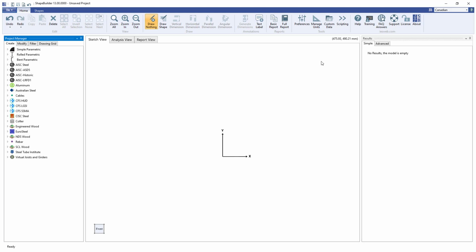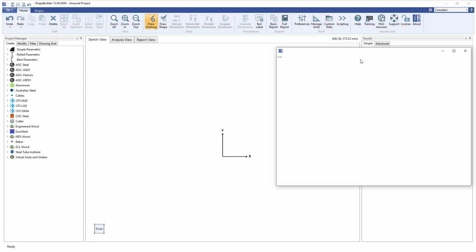shapes, modify shapes, apply loads, extract results, generate reports, and much more. While it may be more efficient to perform many of these tasks using the traditional user interface, the commands demonstrated in this video become very useful for automating common tasks using an external script file. The script tool is accessed by clicking the script button in the home ribbon.